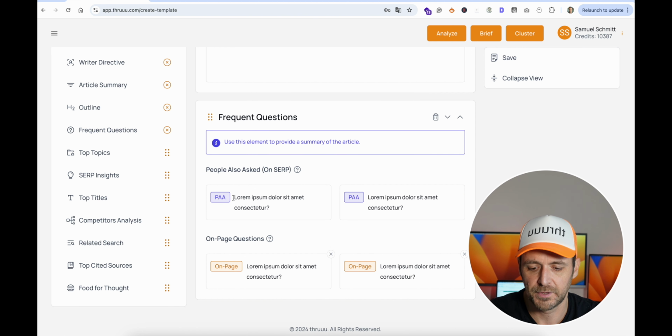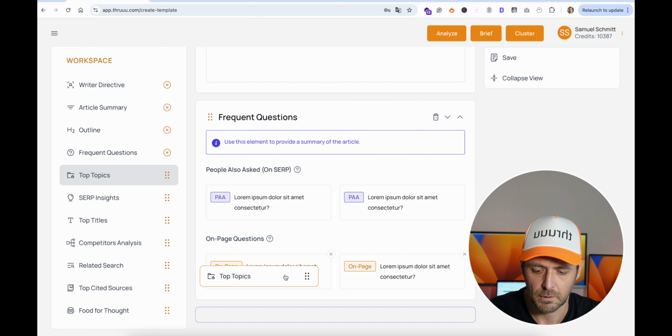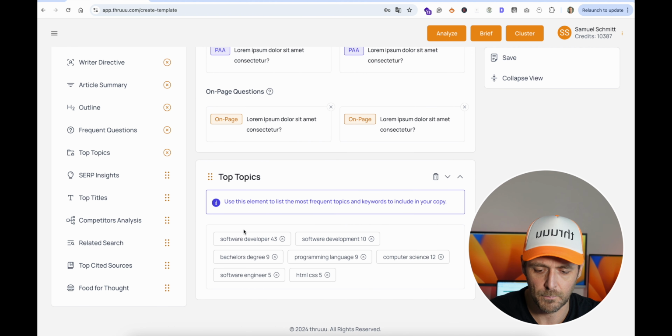Frequent Questions. This one will automatically fetch the People Also Ask and on-page questions from your competitors, and they will be displayed in the brief. Top Topics will do more or less the same. It will extract the most frequent terms used by your competitors and display them in the brief. Also, you will be able to add new topics, either by picking them based on the most frequent ones, or by just adding your own terms and informing your writer to include them in the final copy.